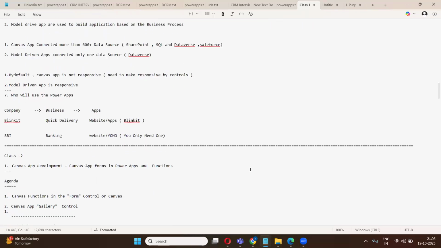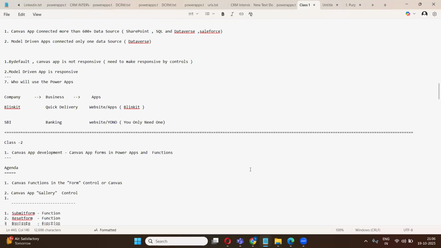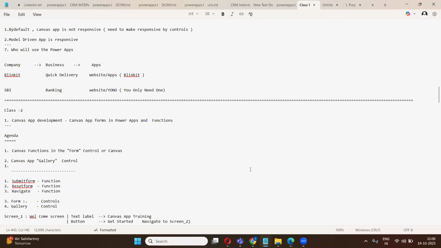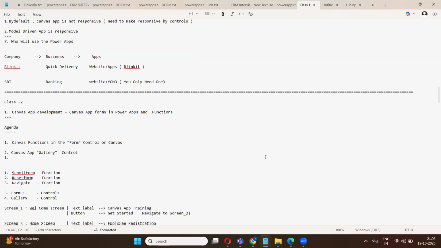The second class is Canvas app development: Canvas app functions and controls. We had three functions I explained. One is the submit form function, second is the reset form function, and third is the navigate form function. Other than those, I gave two important controls available in Canvas app development. Those are the form control and the gallery control.